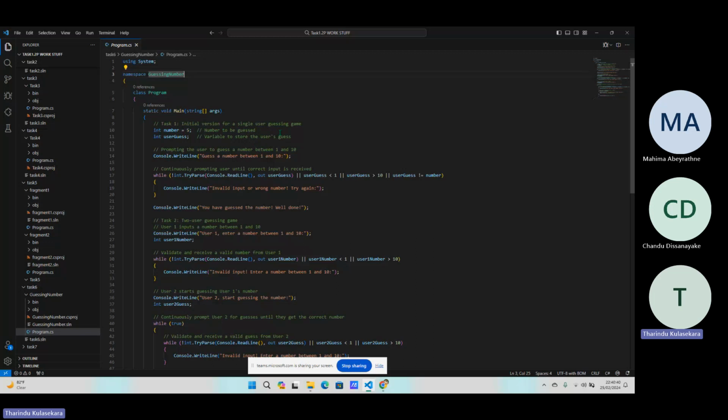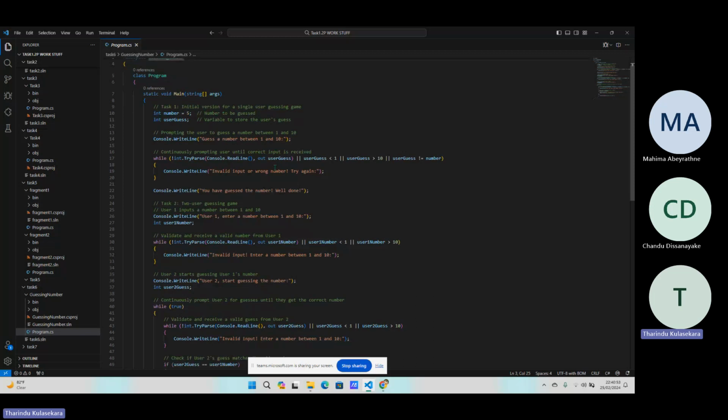This is the variable to store the user's guess. Next, we prompt the user to guess a number between 1 and 10, which I read from here. Then we continuously prompt the user until correct input is received. We are using a while loop in this area.